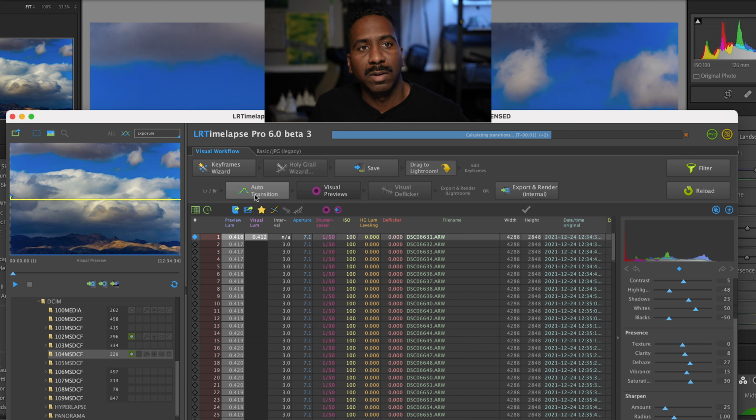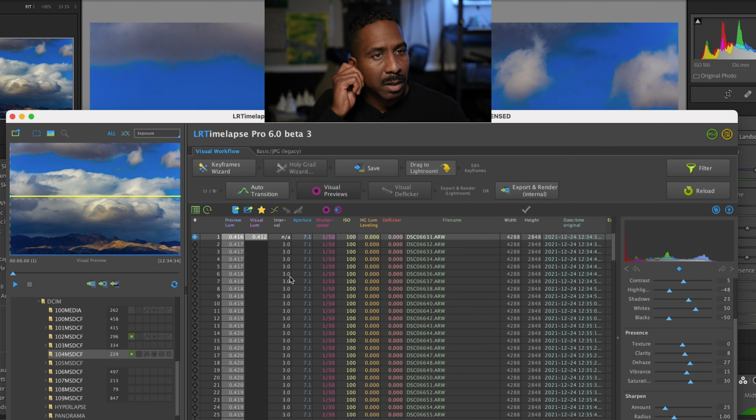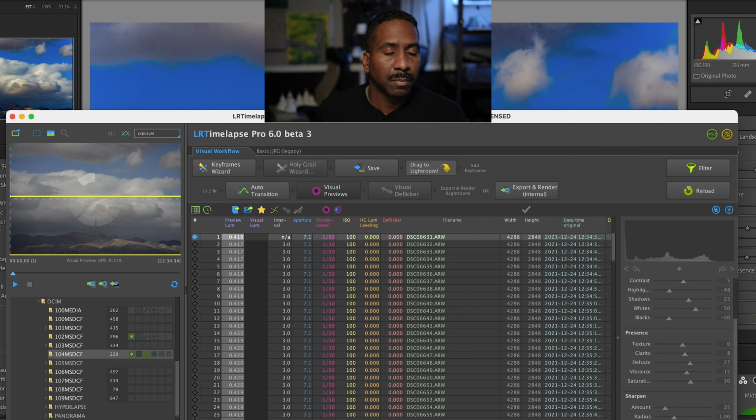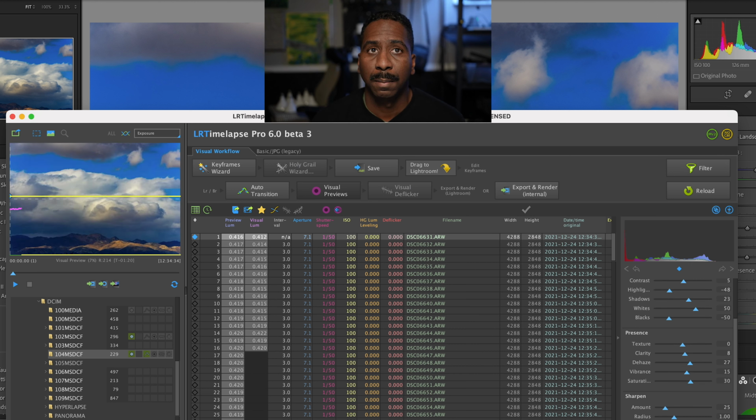And what that's going to do is it's going to sync the keyframes throughout the whole entire time lapse. Looks like it's going to automatically build the visual previews again. Let's just see how it works out. Yeah, it looks like it's going to do visual previews on its own. It used to be that you had to auto transition and then hit a visual preview after. And then the last step is to deflicker. So just going to let this process go. It's not a long time lapse, so it shouldn't take that long.